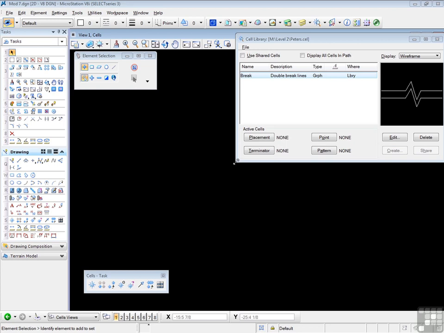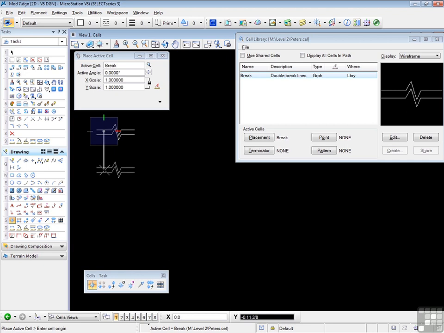place several cells in the design. So if you would follow along with what I'm doing, that would be very nice. Right now, you can see I have the break cell in my personal cell library, and shared cells is off, so I see the location of the cell as being in the library. So I'm going to identify that cell for placement, and I'm going to place cells in the design. So I'll start the Place Active Cell tool, and I'll locate some cells.